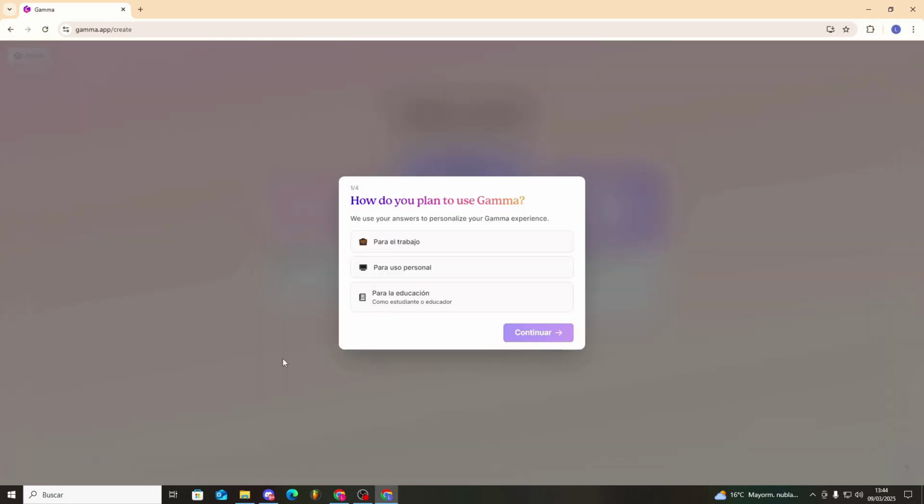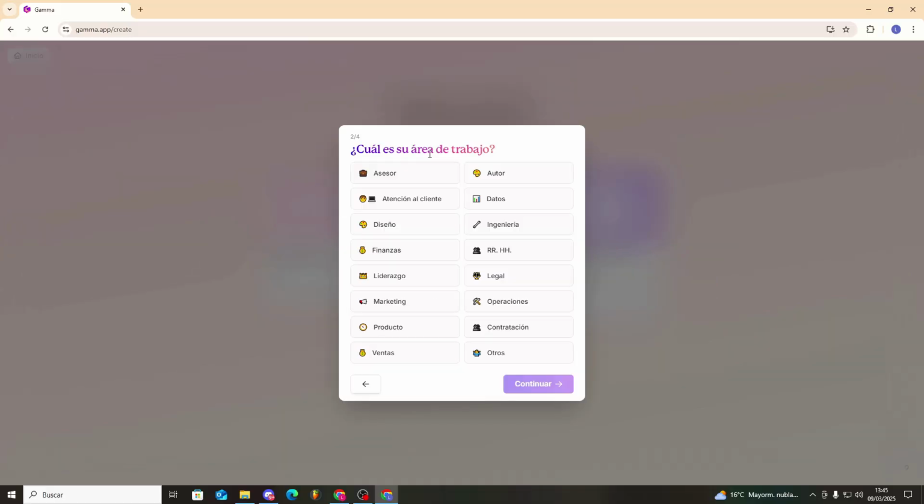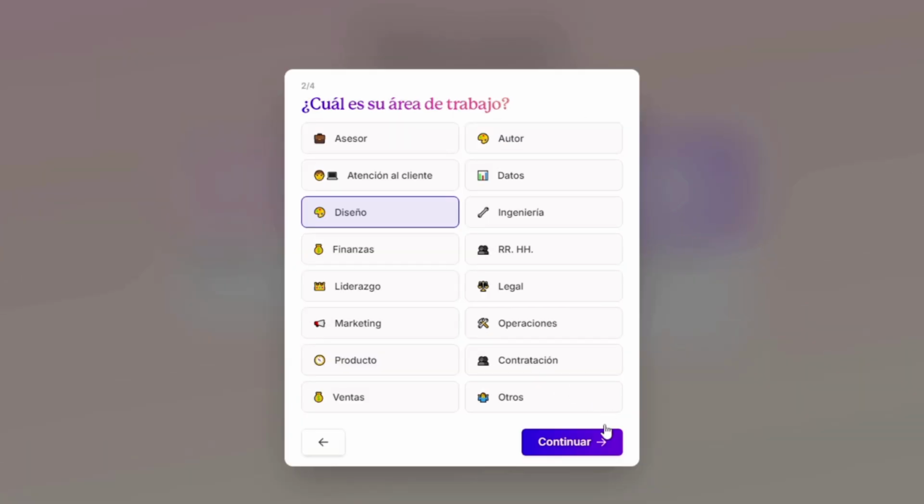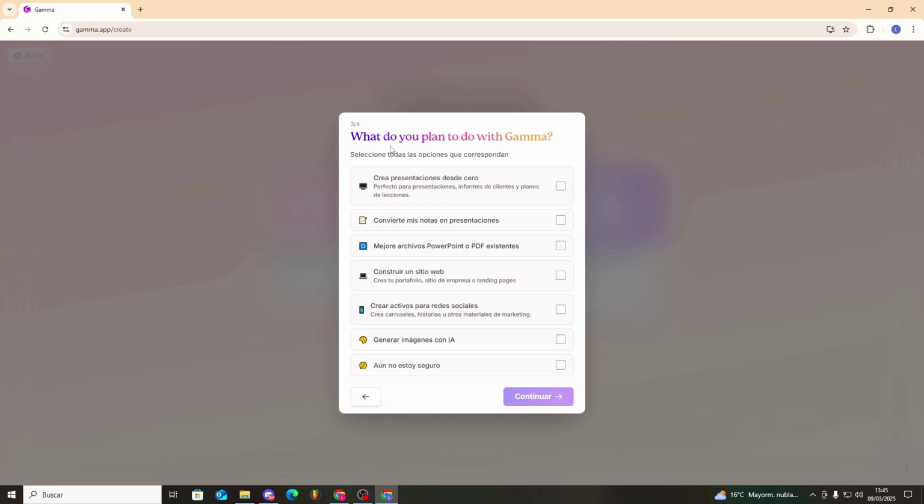After filling in all the fields, we'll see sections asking for more info about us. This helps the AI work better. Many AI platforms do this now. We'll tell it what we use it for and our area of work. If it's for personal use, we'll specify the area we'll use it in. We'll click continue. Here it asks what we plan to do with Gamma. We can choose from different options in this section.